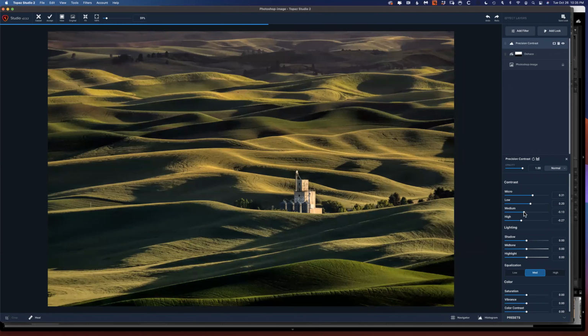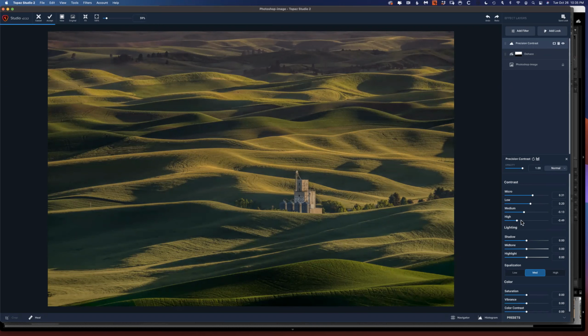And why do I bring the mediums, or specifically, why do I bring the highs down here? If I bring the highs way down, you'll notice that it kind of opens up those shadows. Yeah, and so sometimes I'm using it to the negative just to do that. Or sometimes I'm going to bring this over to the right and add even more depth to those shadows.